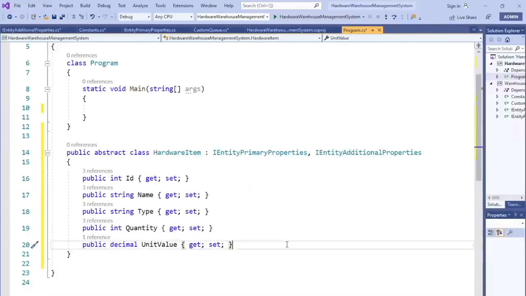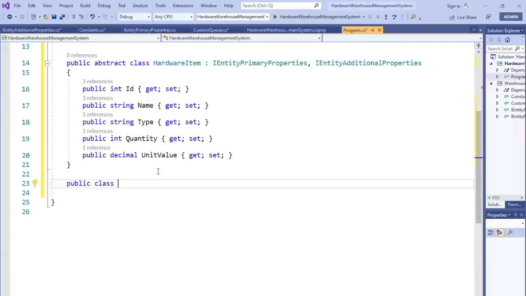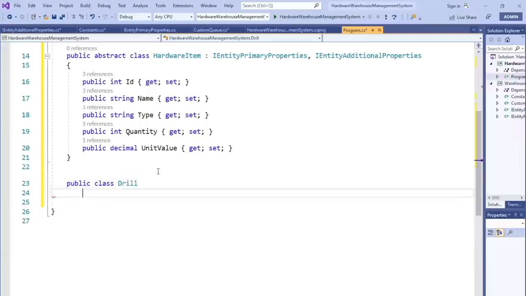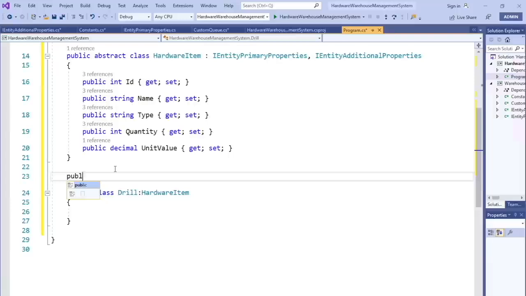So let's create classes representing a specific type of item that will be stored in the warehouse. Let's start with the drill. So we must make the drill class inherit from the hardwareItem abstract class. Let's say we also wish to create more specific properties or behaviors for the drill class. We can do this by adding an interface to define specific properties or behaviors relating to the drill class, by creating an interface that the drill class must implement.